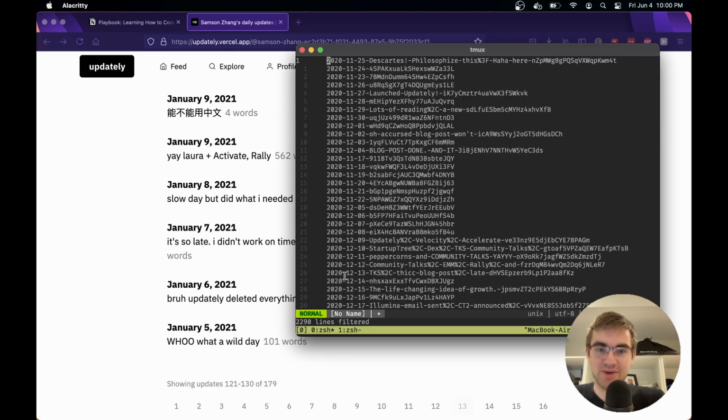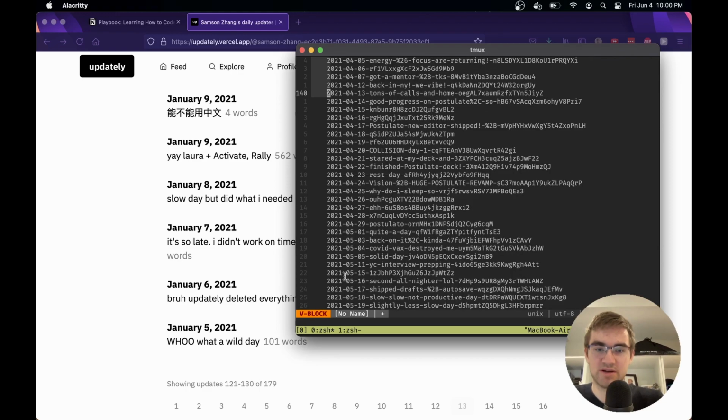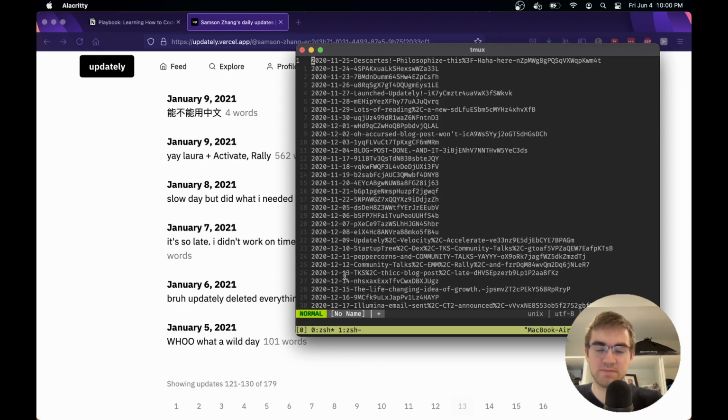But obviously, I actually need to add the https://updately.vercel.app. I need to do this for every single line. And in fact, there seems to be a couple of spaces here. So I'm just going to use a visual block and delete all of these blocks. Cool, been deleted. Now what I need to do is just add https://updately.vercel.app at the front of every single one of these things. You can use sed for that since I'm familiar with the tool.